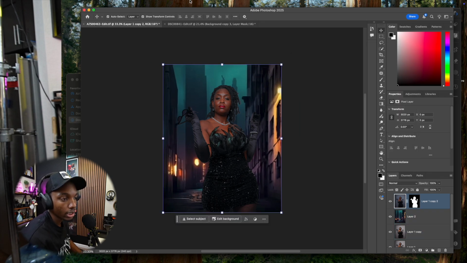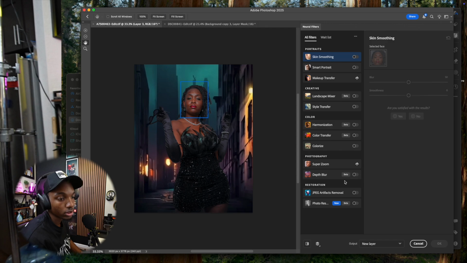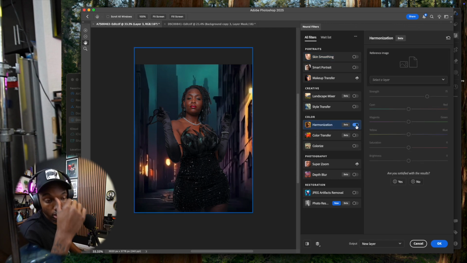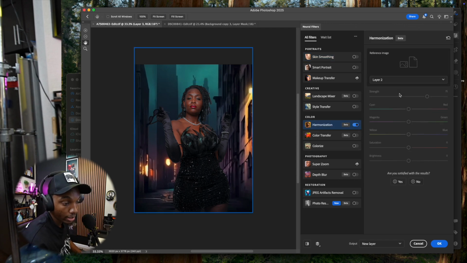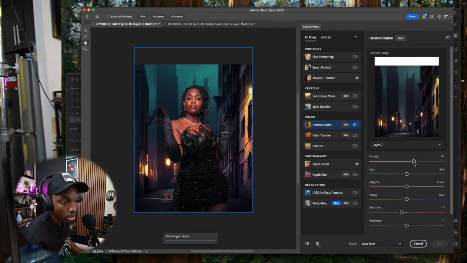Now I'm gonna go up here again to make this pop. Filter. I'm gonna go to neural filters. And then from this neural filter, I'm gonna go ahead and go to harmonization, select the layer, which is the background layer that we're gonna be playing with. Let it process, let it take its time. It's gonna brighten her up. Now if the strength is up high, you need to go down in the saturation. Depending on the skin tone of the person that you're using, this little method will work. So just go down on the spots that you need to when blending the person to the background.